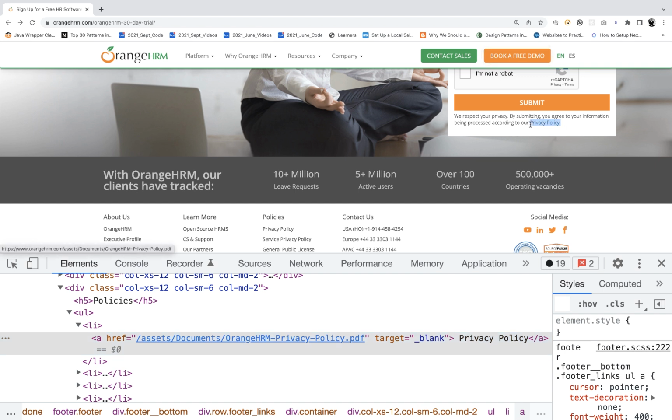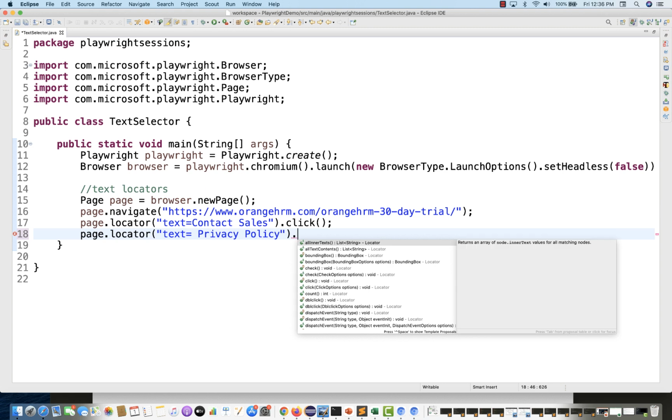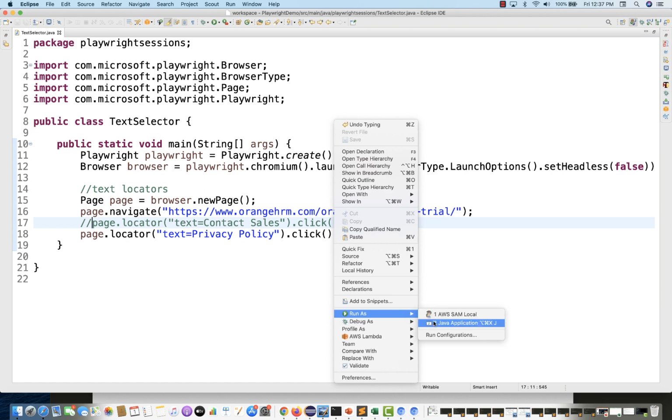So if you try to use this particular link, privacy policy, what will happen with the text? For example, I simply say page dot locator, and then I write that the text is equal to, and then dot click here. And you can remove the space. Let's say I don't want to click on contact sales, and I want to click on privacy policy directly. Will this work? Let's see.